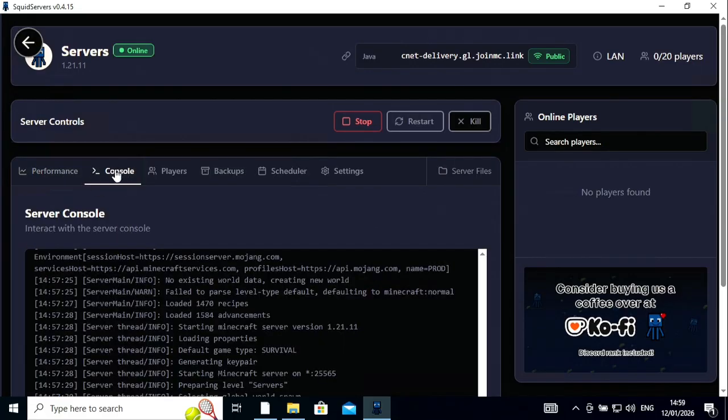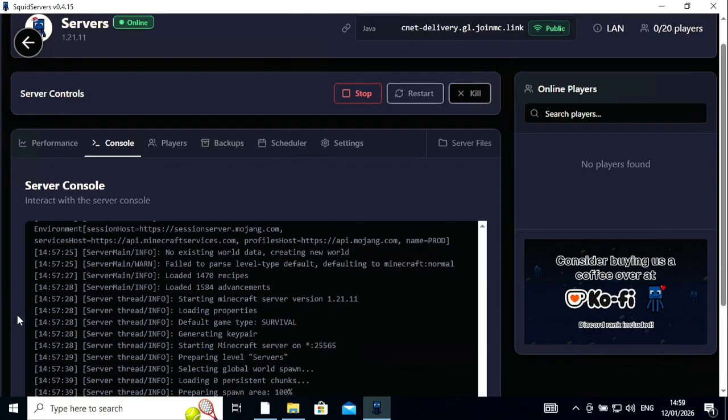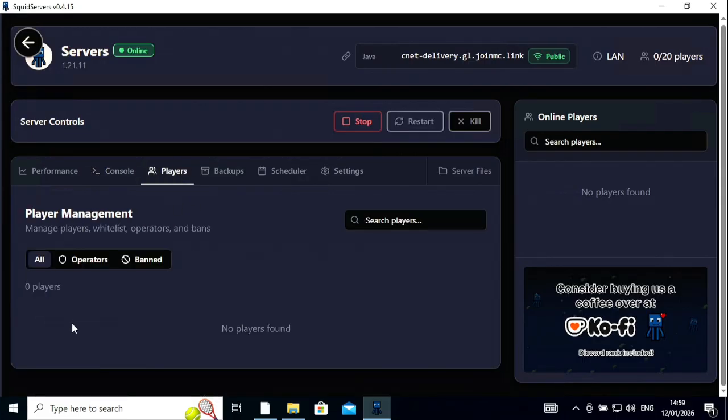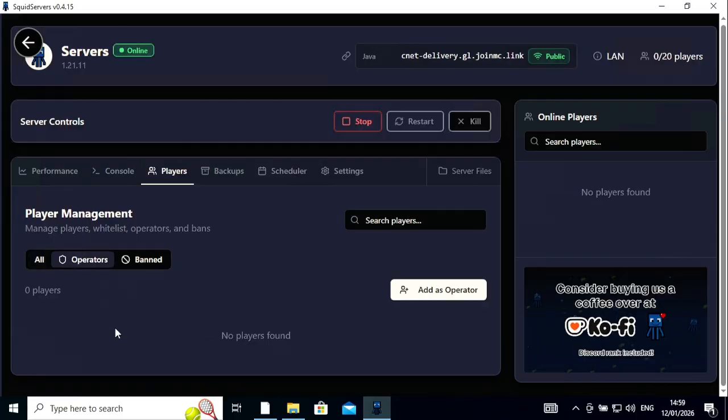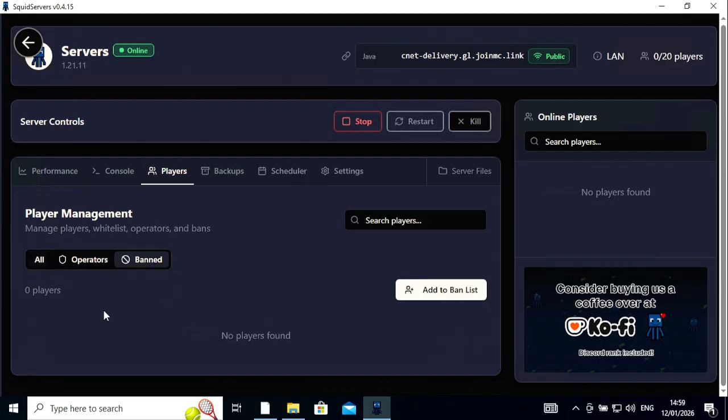On this tab here, you've got your console, which you can OP players, you can kill players, you can change the time of the server. Then you've got your players tab, which will show all the players that are currently online. You can also see the operators, and from here you can also set operators and remove operators from your server. And you can also see banned players and add a player to the ban list.